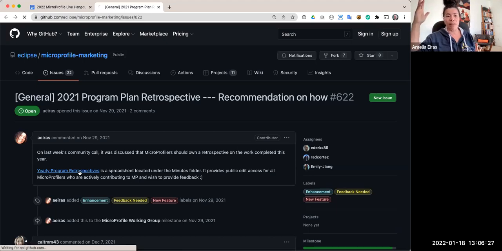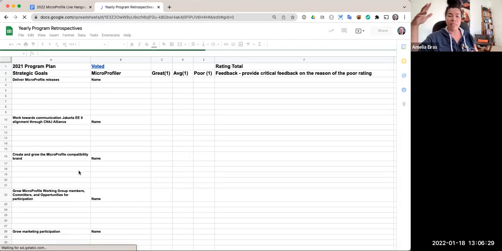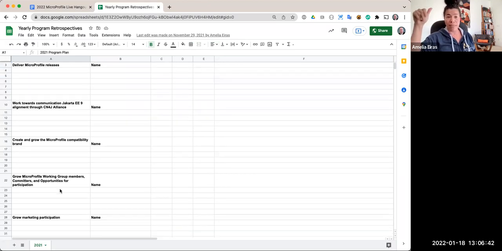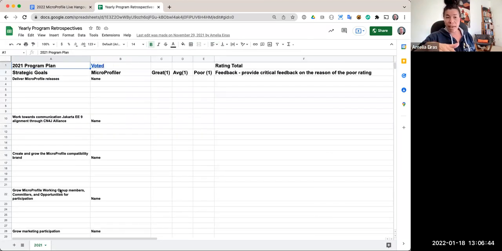I do not believe that a retrospective should be a one-off. I believe that we need to do something that is iterable. If it's not iterable, it needs to be dropped. So the first step is this, and it uses every single item under the working group project plan. It's very specific, it's public edits, and it will allow any MicroProfiler to use one line, add a name, and say whatever, even grade it.